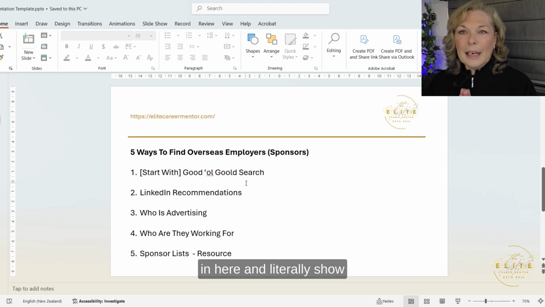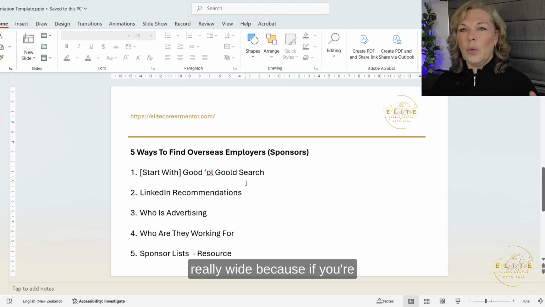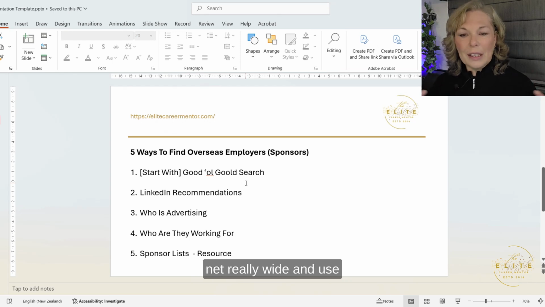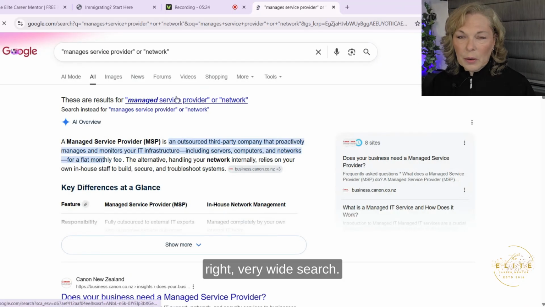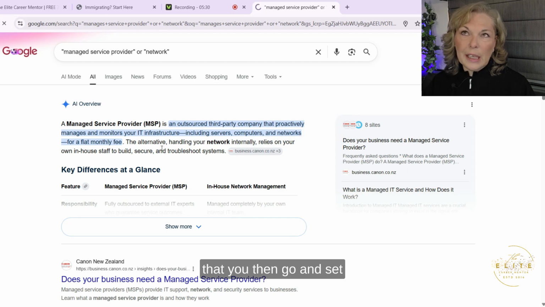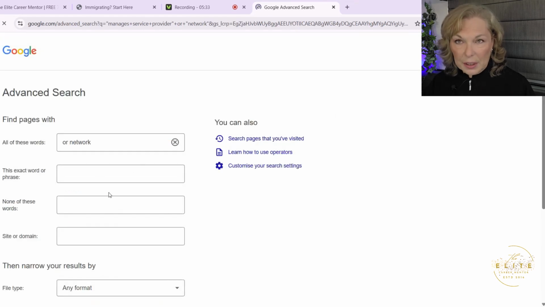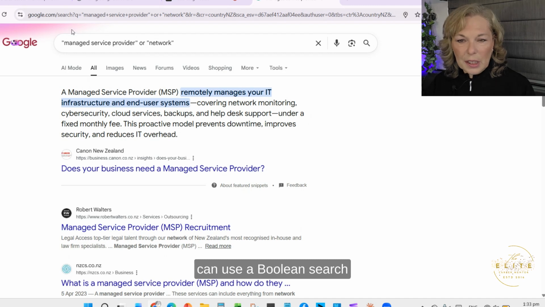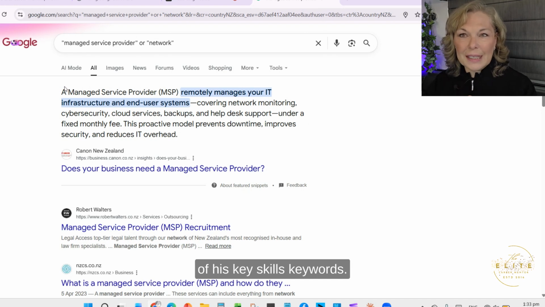So I'm going to jump in here and literally show you these 5 ways. But first, we cast the net really wide, because if you're coming to a different country, you have no idea who is who over there, who are the employers. So the first thing you're going to do is to cast your net really wide and use a good old Google search, right? Very wide search. But if you're offshore, make sure that you then go and set up your location. I'm just going to use 2 keywords here. We can use a range, or you can use a Boolean search here, and lots of different keywords. This is one of about 50 of his key skills keywords.